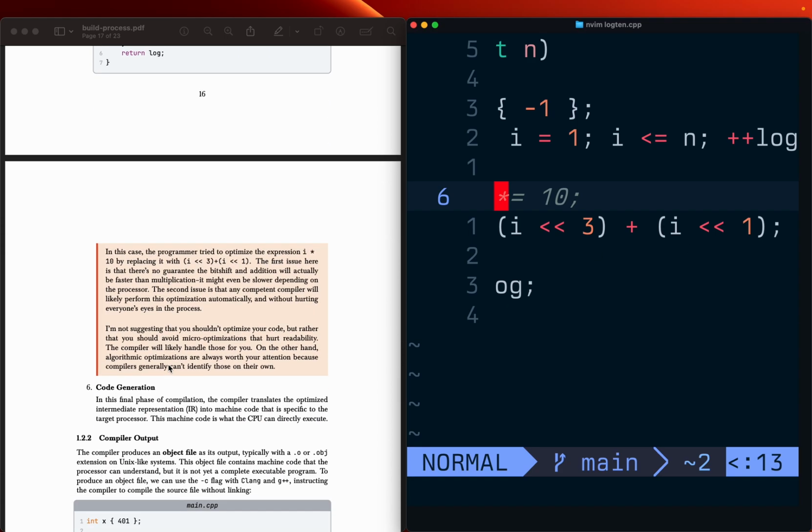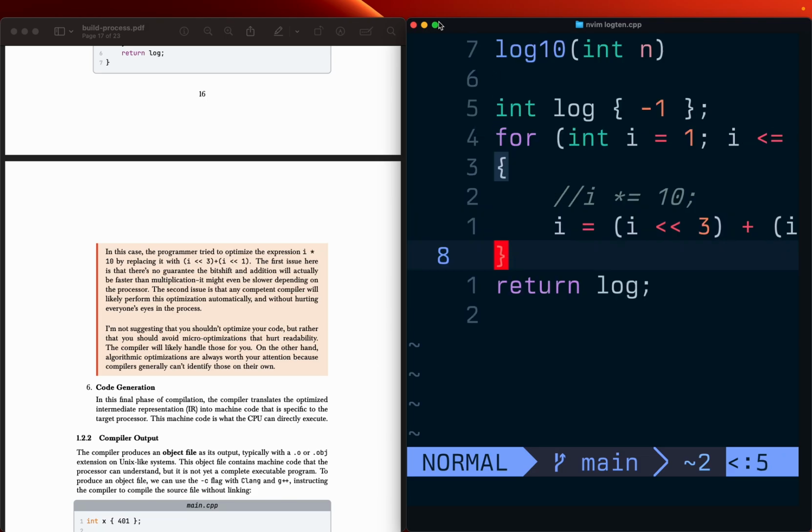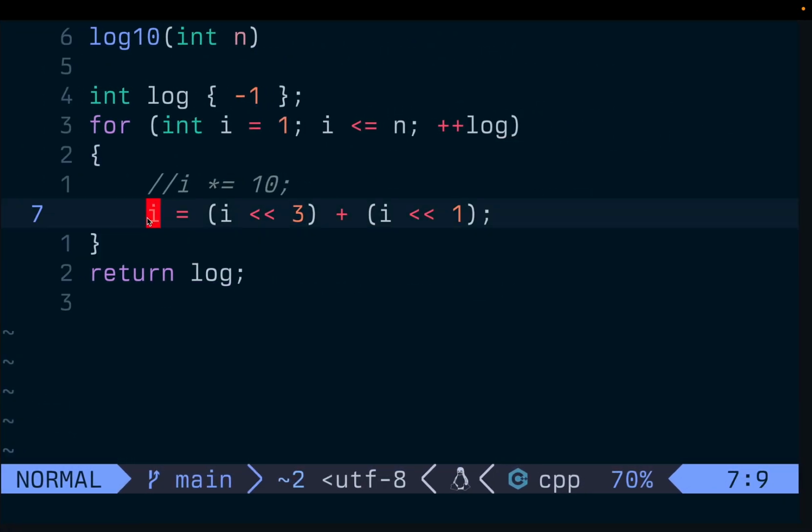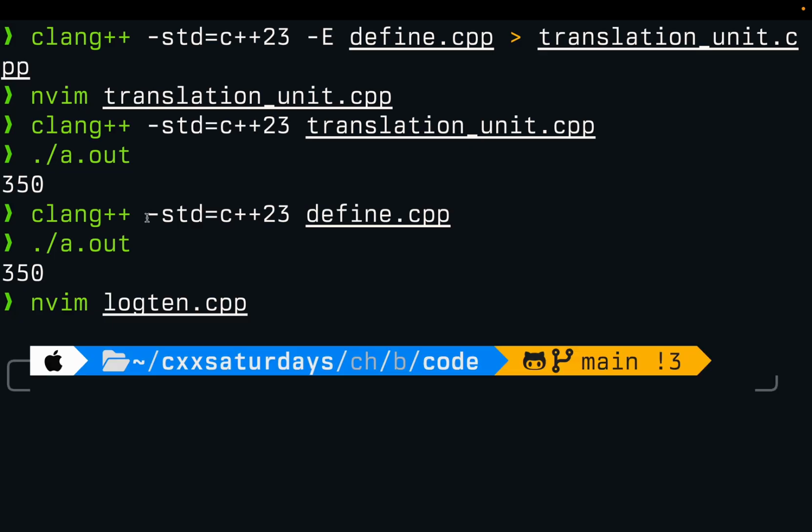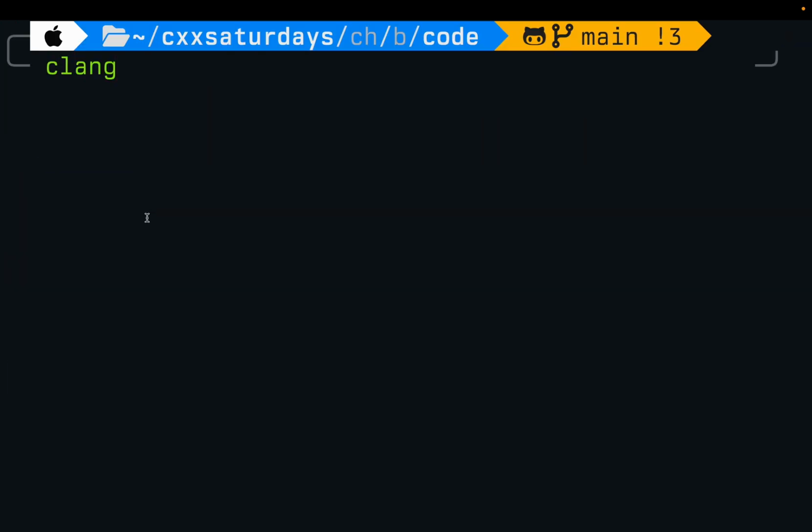I don't know if it will be faster on any given chip, but I think there's a chance that it could be. But then, the real problem is that if it was faster, then the compiler would just do it for you. And I can prove that it would do it for you. So that's what I'm going to show here. We'll say clang++, standard equals C++23. We're going to compile log10.cpp, and I'm going to compile it with the -S flag, which will produce an assembly file. And then I'm going to use -o.